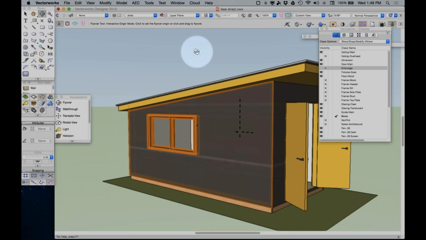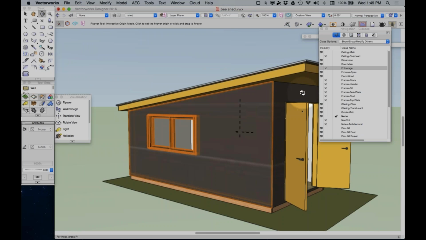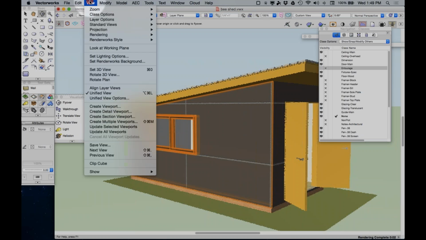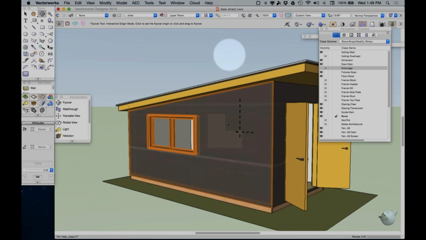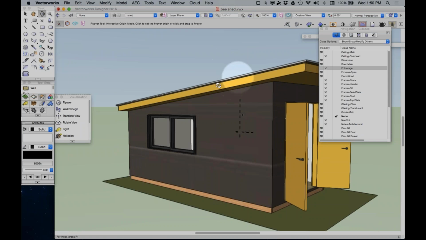I'll do a custom Renderworks rendering. Or let's do a fast Renderworks. So you can see with the fast Renderworks, it's pretty grainy, but you can see that I've got these express seams. If I do a final quality Renderworks, it'll look quite a bit better. Takes a little longer to render, but you get the idea. So Vectorworks is taking a hatch pattern, that is to say a 2D line pattern, and it's superimposing it on top of this rendering.